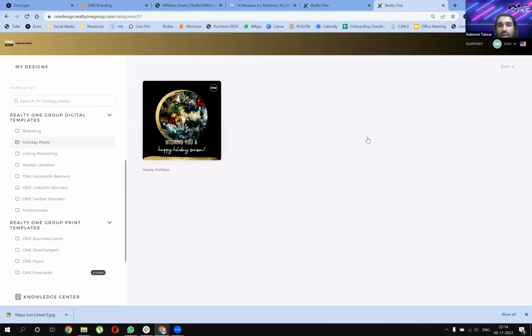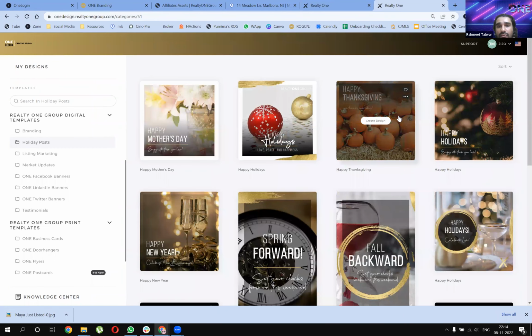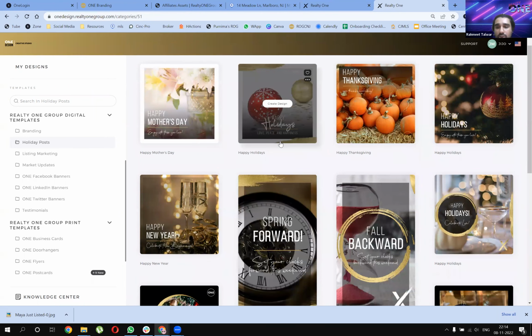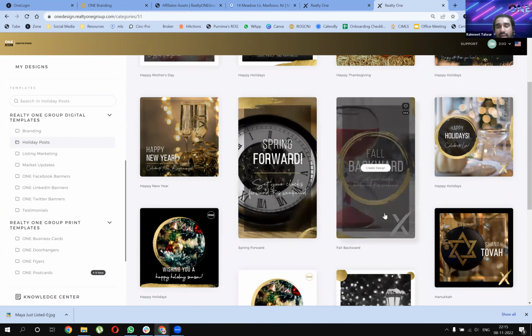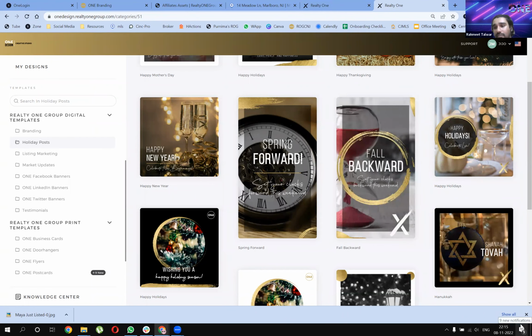Now you've got holiday posts. These are already designed for you with Realty One Group branding and their fonts. So you could use these and post to your social media page right off the bat. You don't even have to do much editing on your end. Like just now, last Sunday, you had to turn back the clock. You could just use this post and tell your clients, daylight savings has ended, so please set your clocks back by 1 hour.